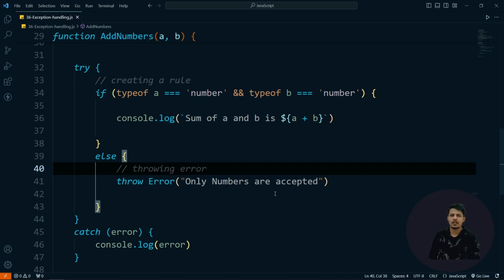In this video, we saw what is the try block and what is the catch block. Also, we saw what is the finally block. And at the end, we saw how we can create our custom rules and throw errors using the throw keyword.